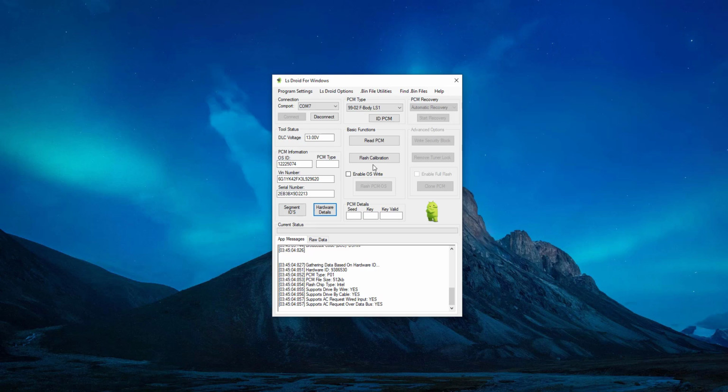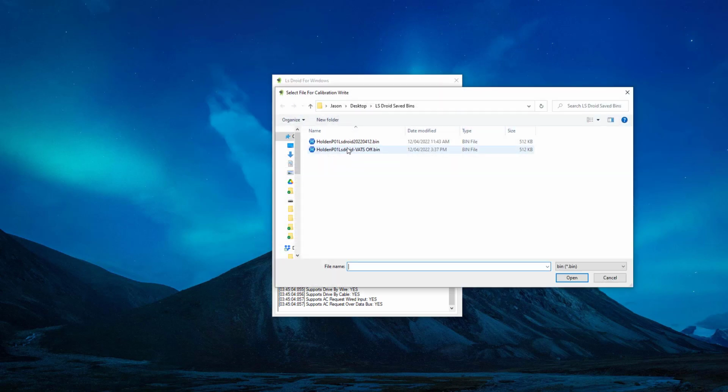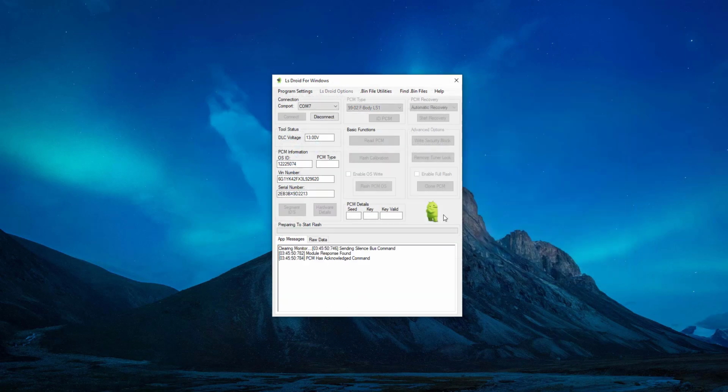But basically all you're going to do is click the flash calibration, and then the file that we select here, so I've got one here, I've done VATS off, so I'm going to select that one. And then as soon as I press open, it's going to process this file and start flashing it to the engine computer. So let's go ahead and press open.